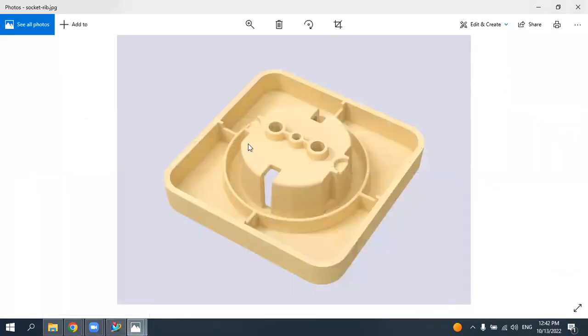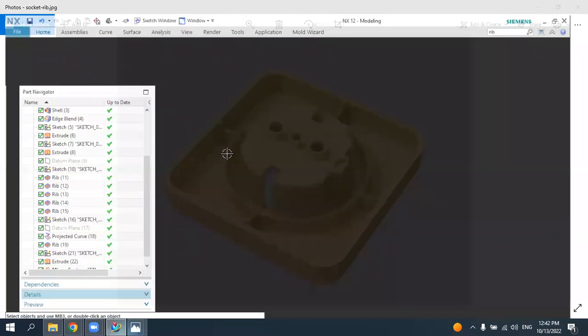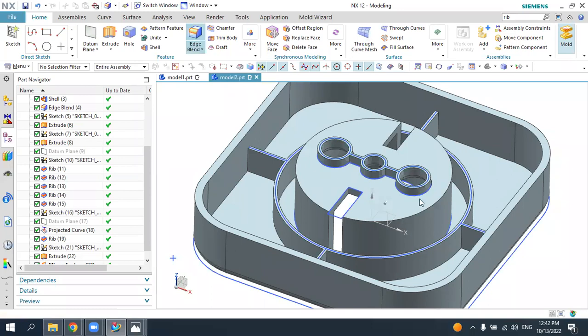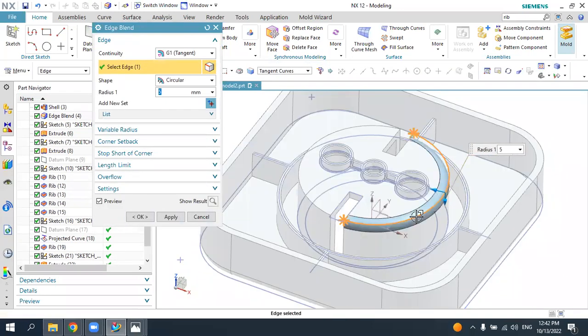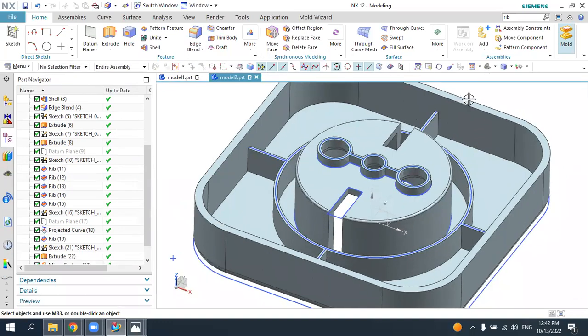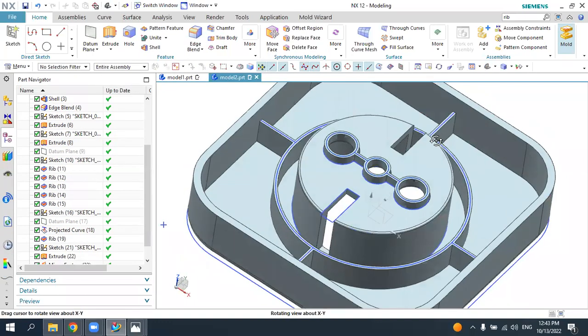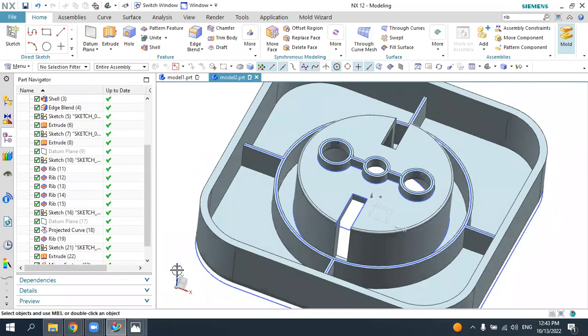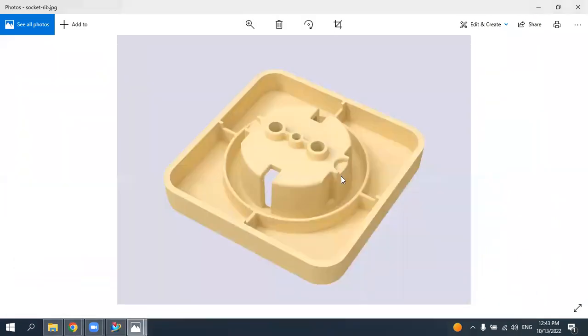You can add some fillets on the corners here. So edge blend. You can add this one and this one, and let's make 1 mm enough for the radius. Press enter. So we can continue to create these portions.